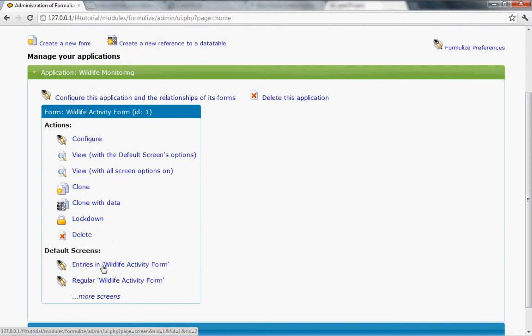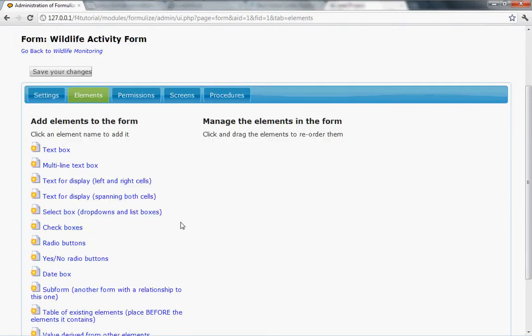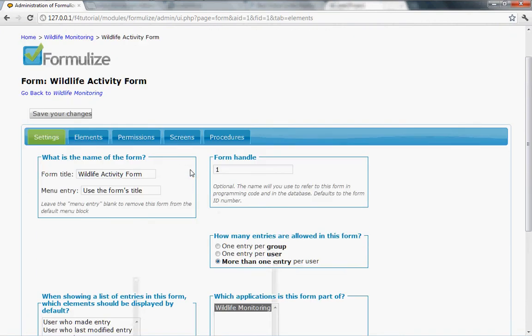And then there's default screens, the entries in the form and the regular form for filling in. We'll talk about screens in a future tutorial. So if we go to configure the form, then we're back here where we ended up after we saved it. And what we have is the settings, which we looked at before. It's the default page with the name and other basic settings.